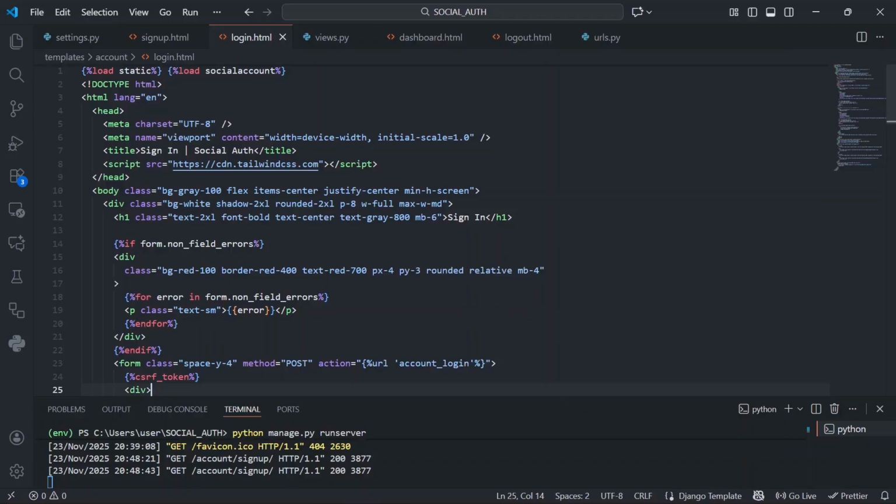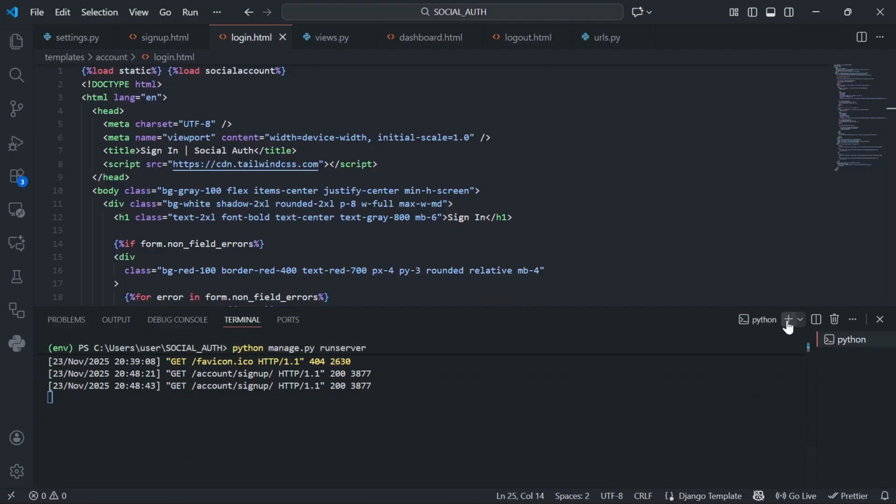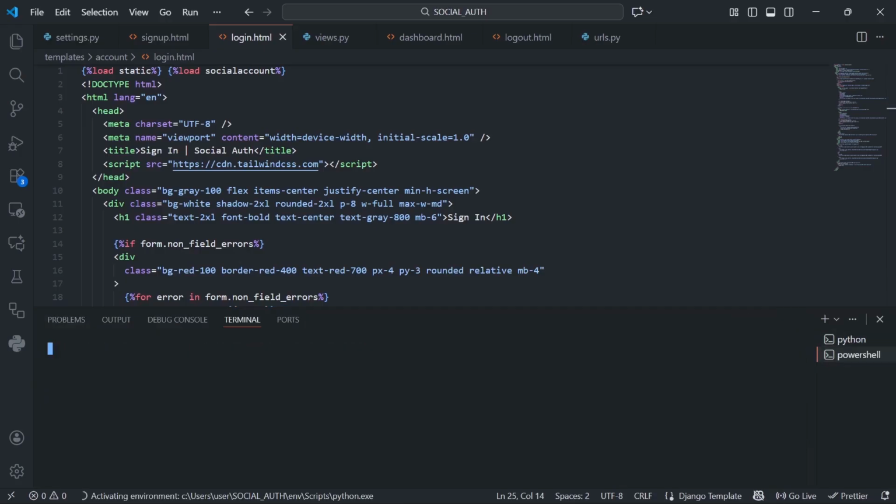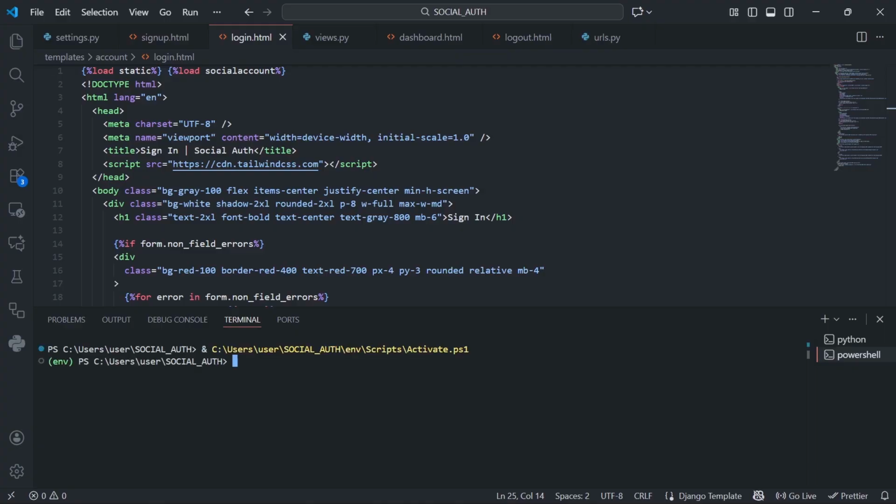Back in our code, what we want to do is open up the terminal, then click on this to create a new terminal. Now we want to create a new superuser, and then we are going to configure our social account. Let me show you what I want to do. Run python manage.py createsuperuser just for our admin page.